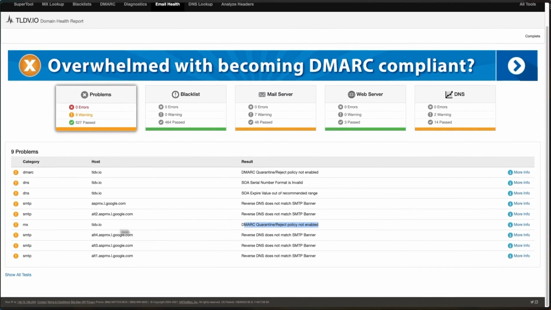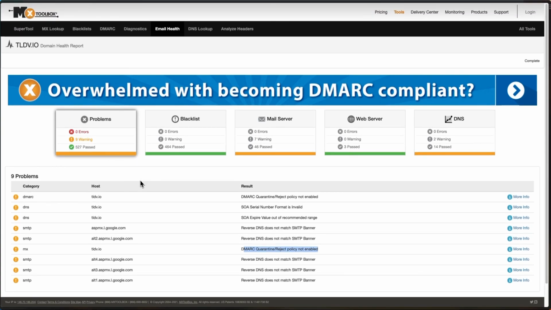We're just looking for DMARC SPF warnings. Those are the biggest ones. And you can see it's right here. So they need to address that and set their DMARC policy so it's properly configured to reject.